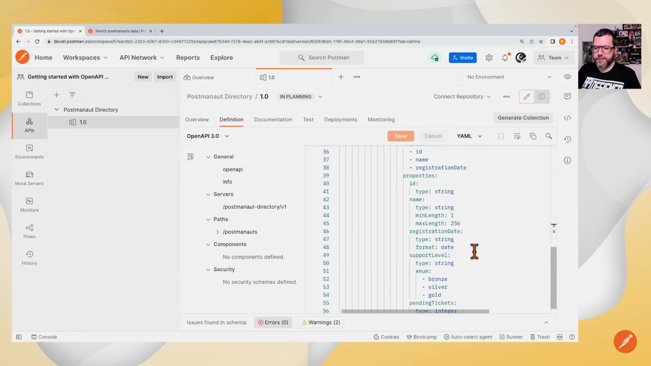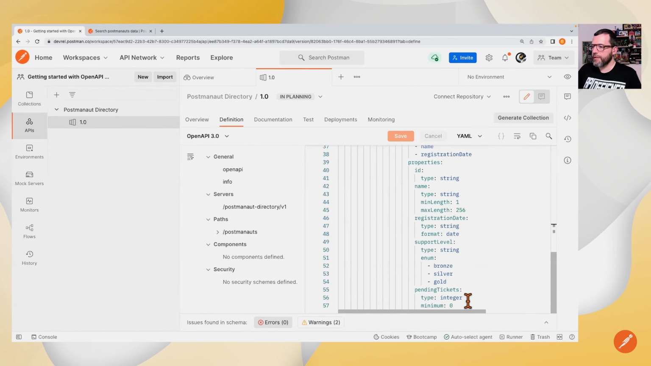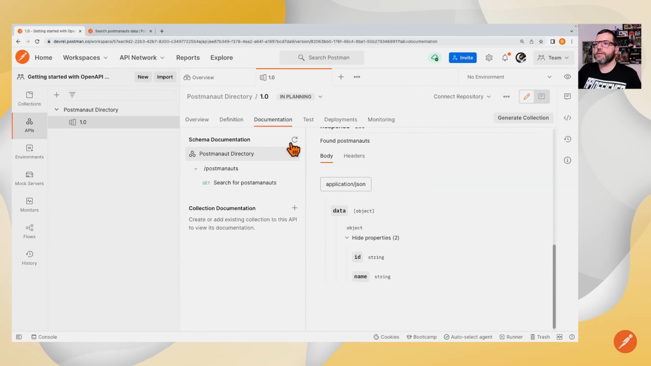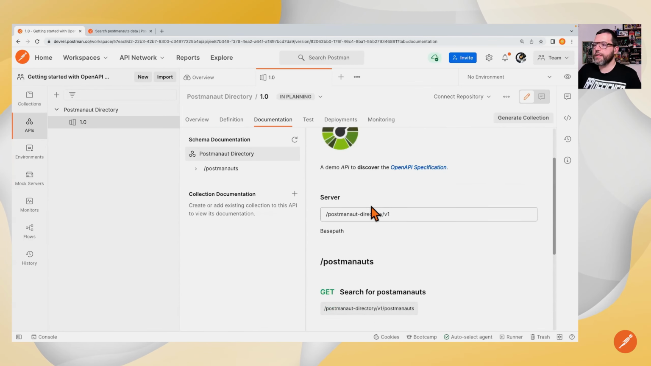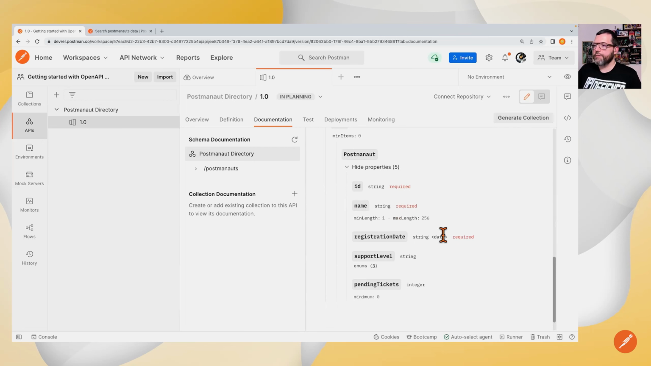If you can avoid time in your date, do it because it's complicated to manage time zones. You can define enumerations, and you can also define the range of possible values for integers. And you can see all that in a more human-friendly way in the documentation. You see, it's required. You have all the other information, the enumeration.